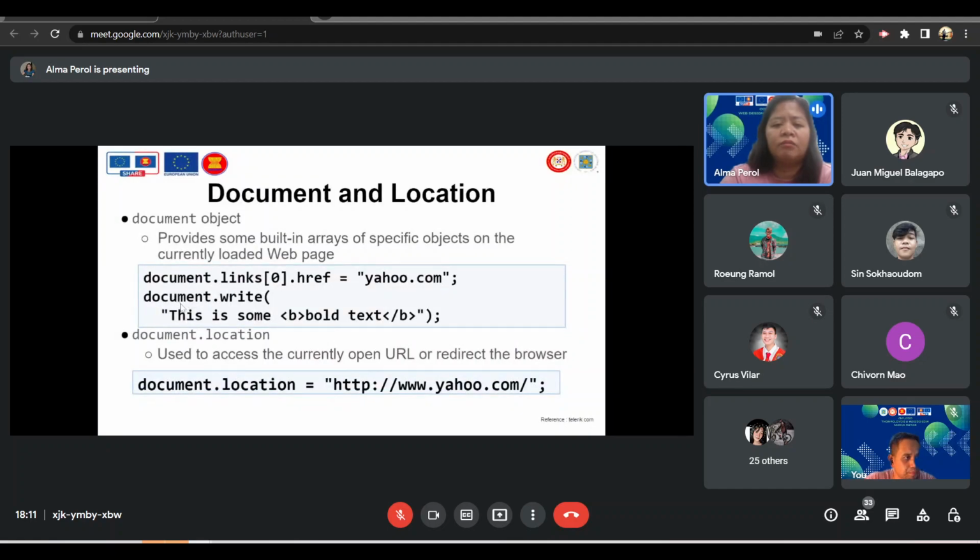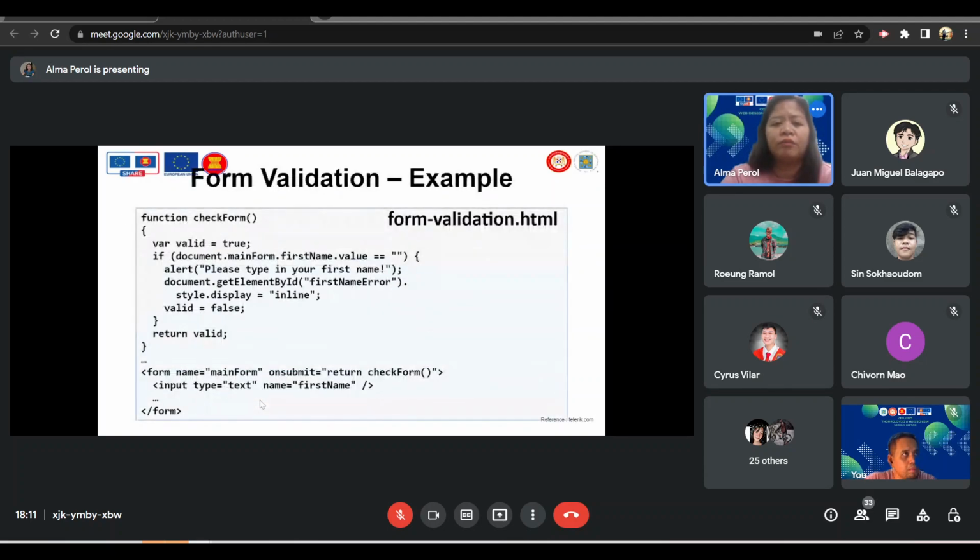And then we can also, again, we have tried this already, use document.write. As for the document location, this is used to access the currently open URL, or you can redirect the browser using document.location. You can also use some of those data for validating forms for a while.